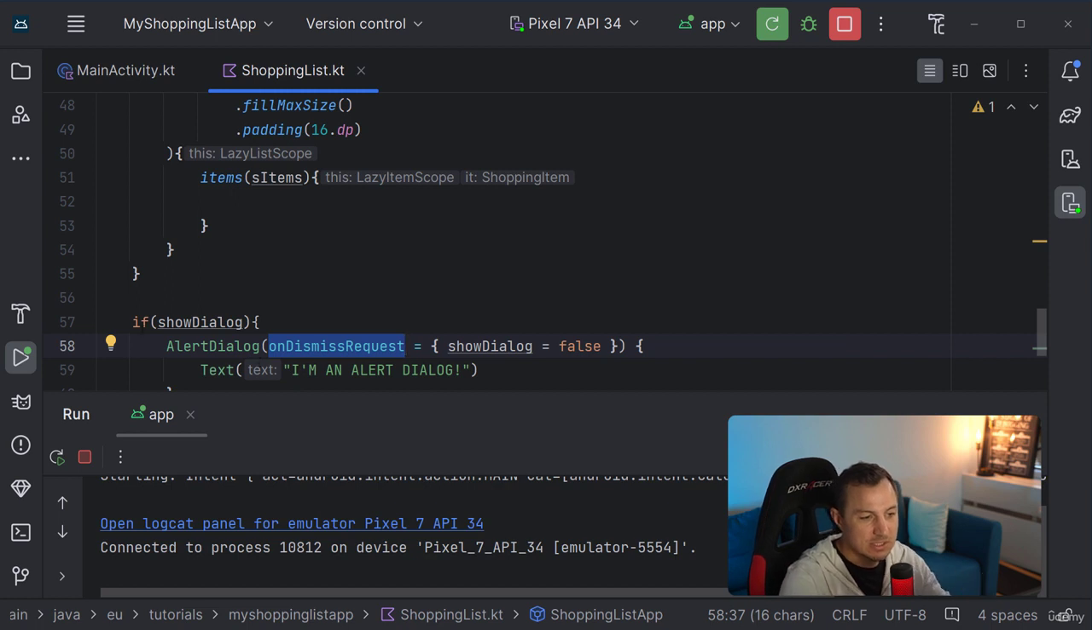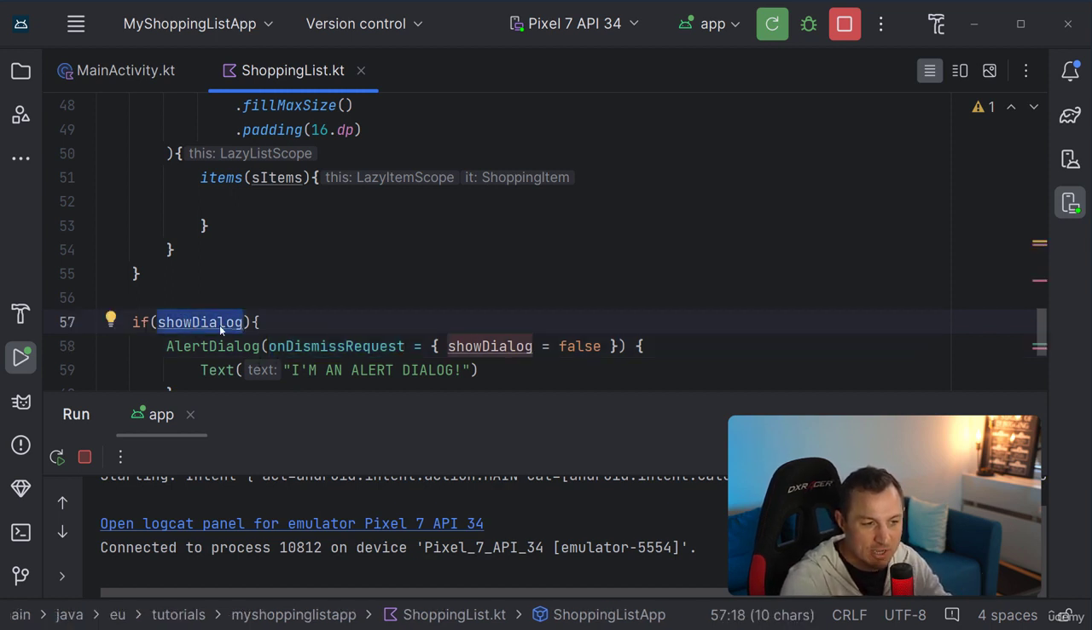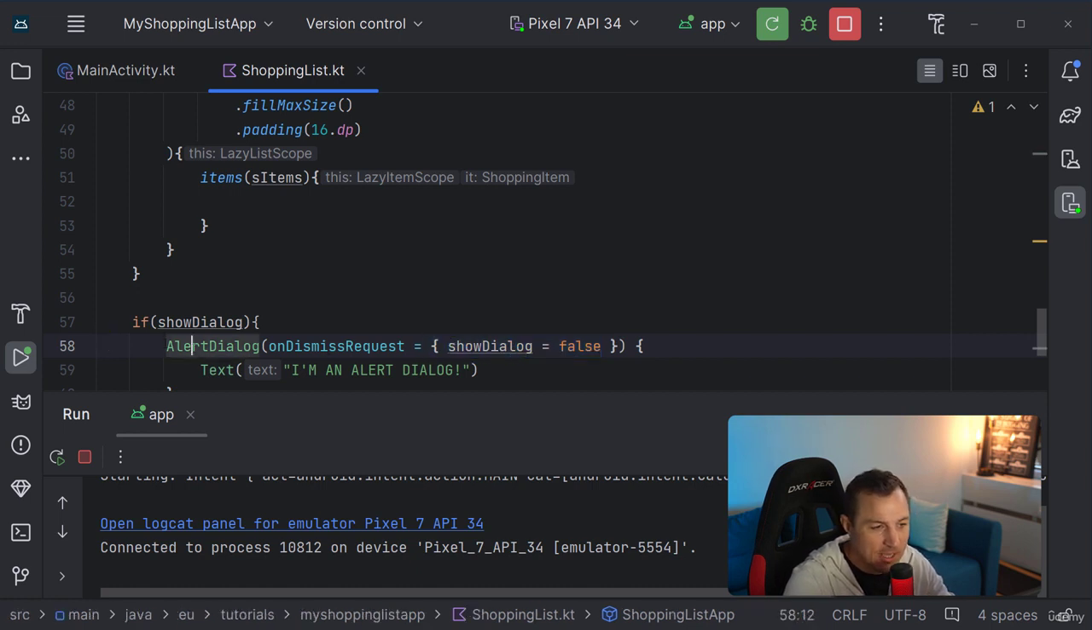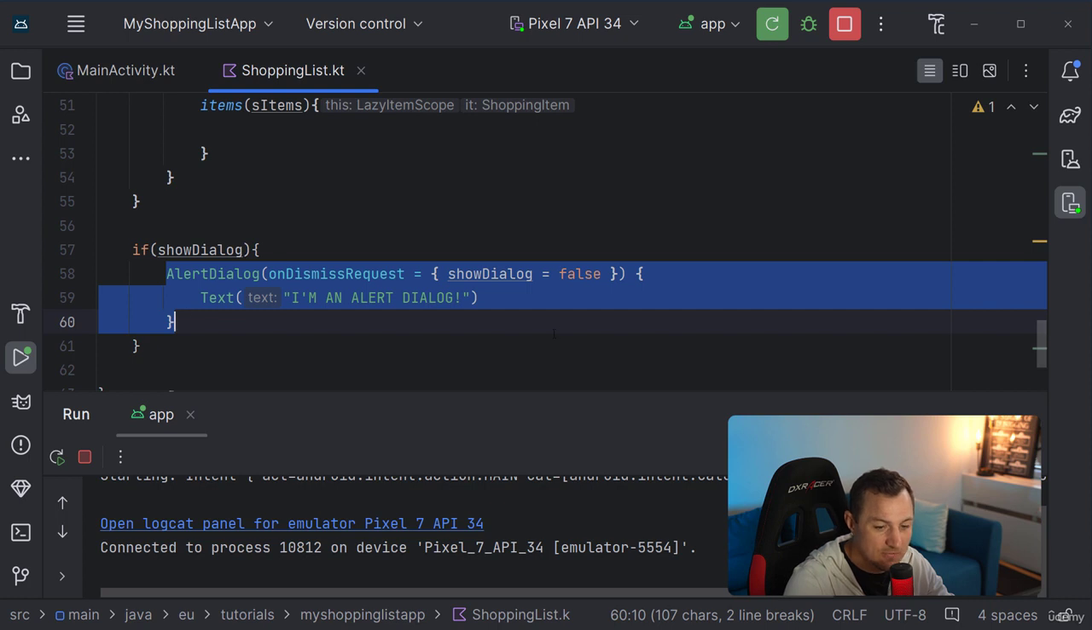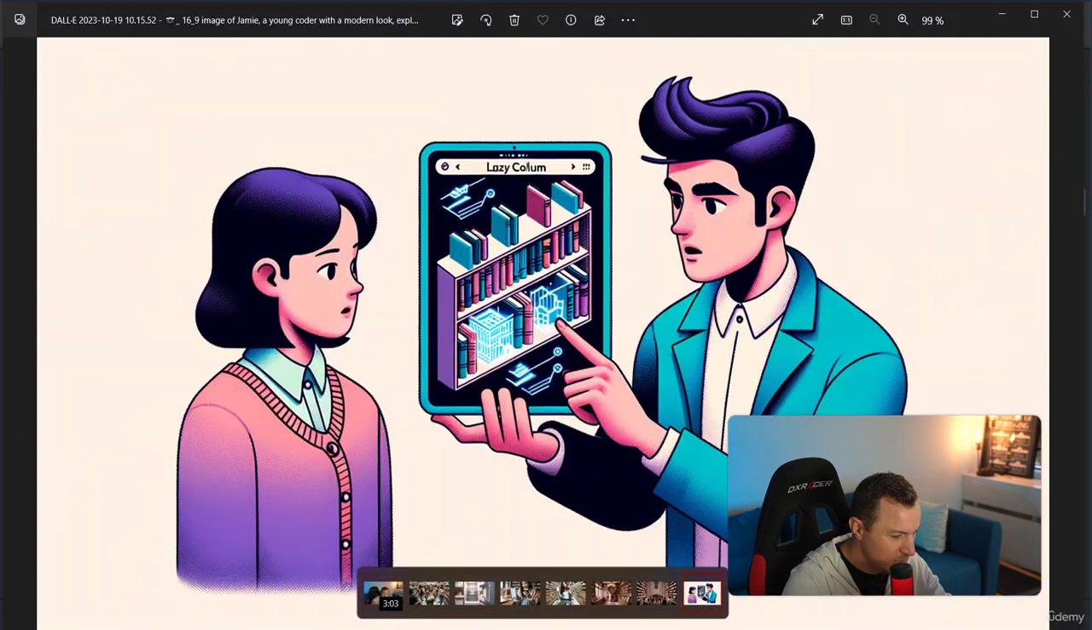So basically this if statement will say show dialog, are you true? And the variable will say no, I'm not true. And then the alert dialog will not be displayed. So that's how quickly all of this works. I really start loving the Jetpack Compose API more and more.